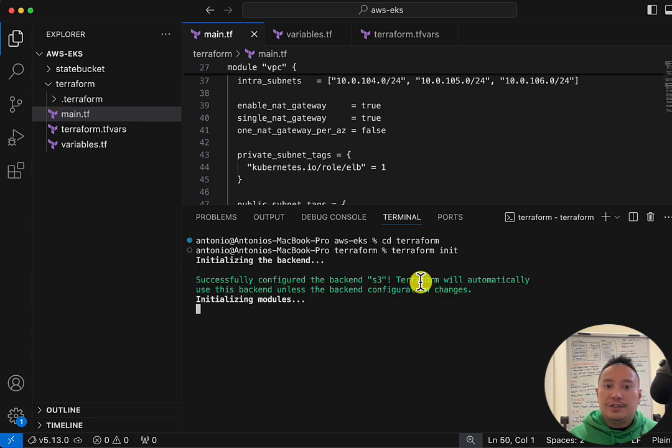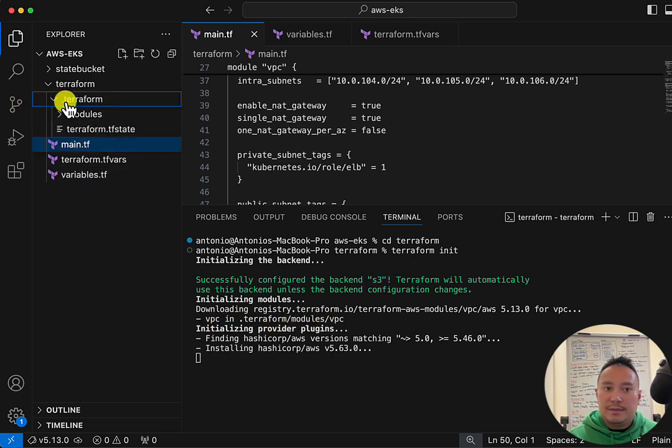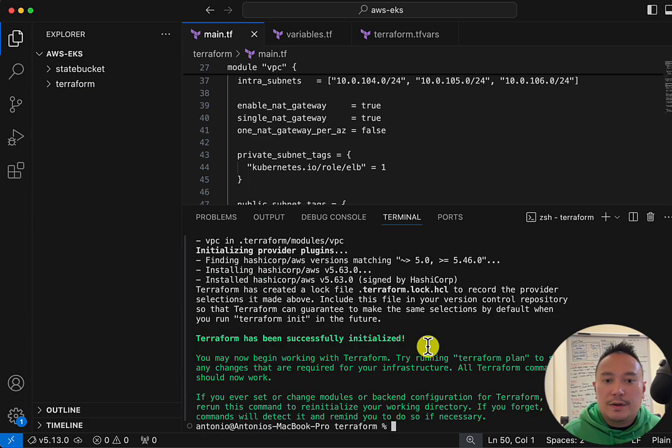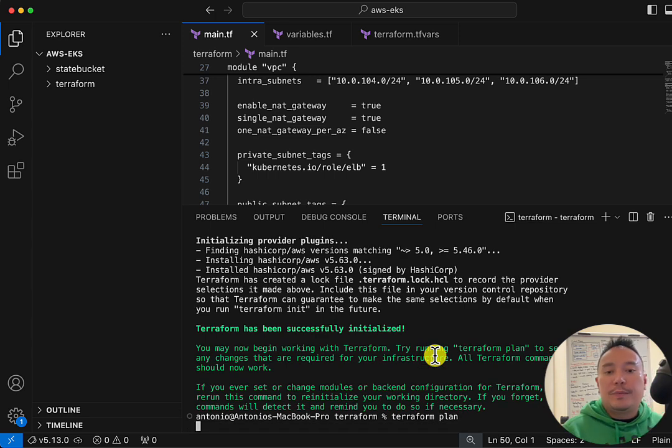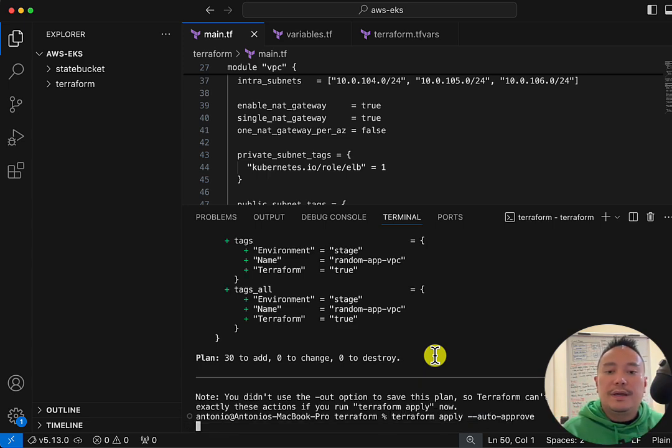So this should initialize the S3 backend. Yep, that's good. And it will download the VPC files in here under the Terraform modules and then VPC. Okay, it's been initialized, and let's do a Terraform plan. Let's see how many resources this VPC module will create. All right, so it's going to create 30 resources, and let's do a Terraform apply.